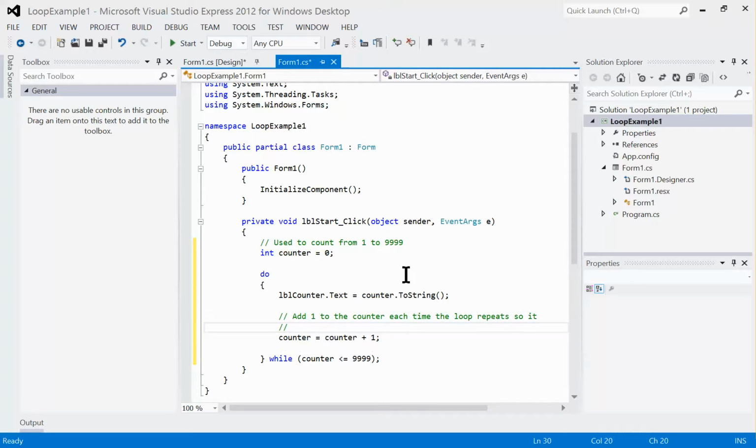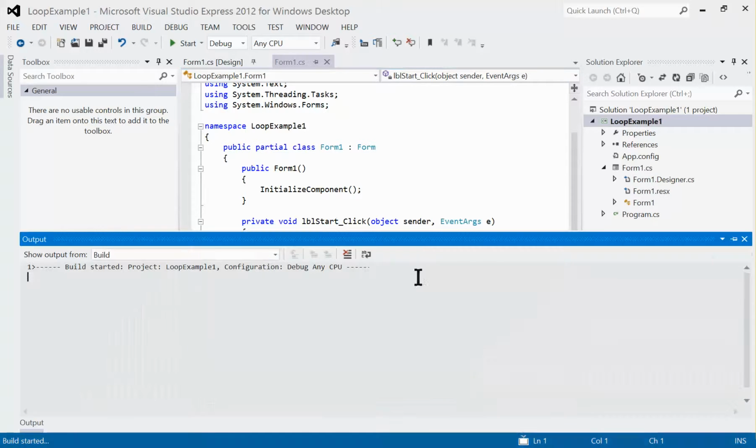And my documentation just says that I'm going to add 1 to the counter each time the loop repeats, so it will count up from 1 to 9,999. So this is pretty much everything I need for now. I'm just going to run my code here.